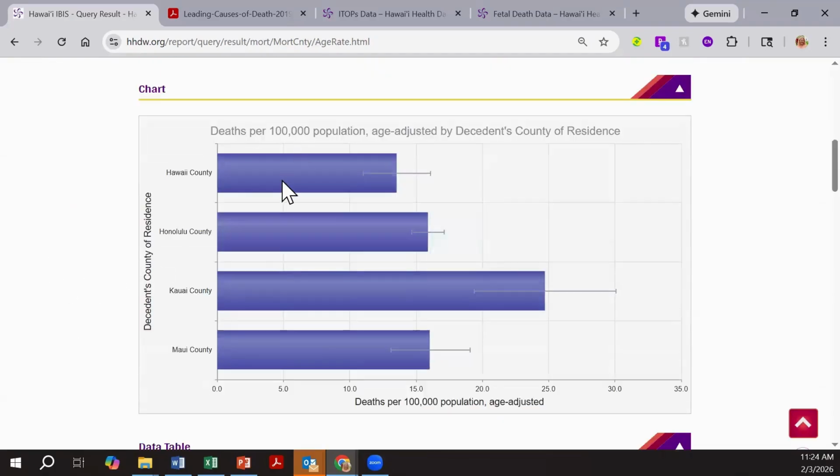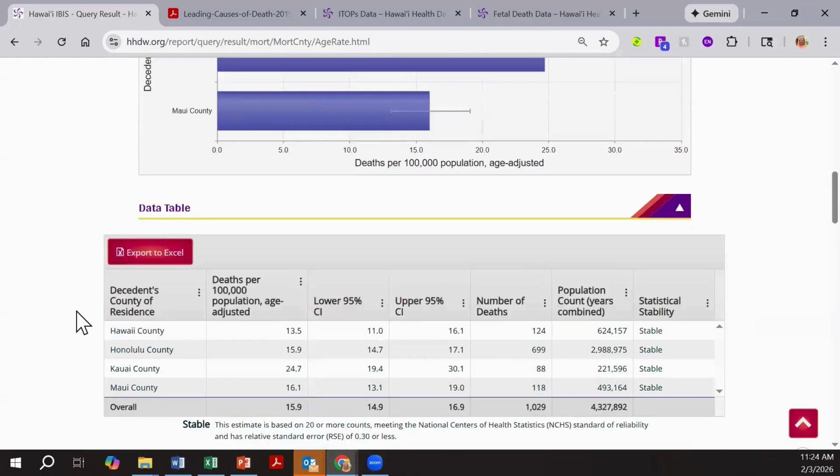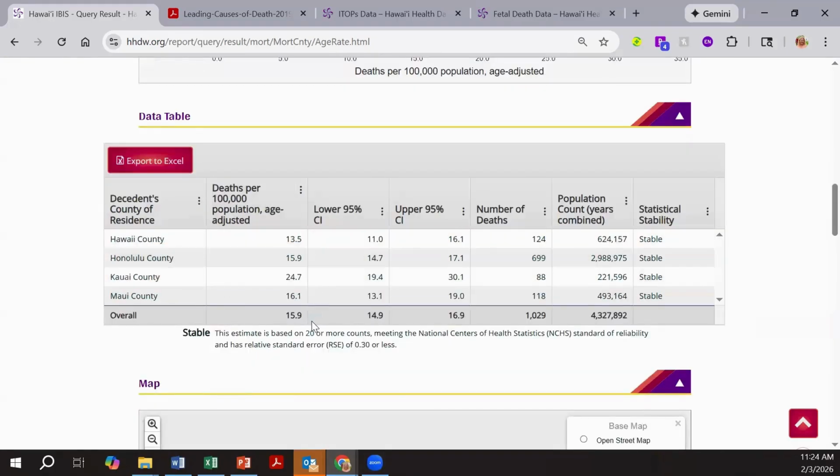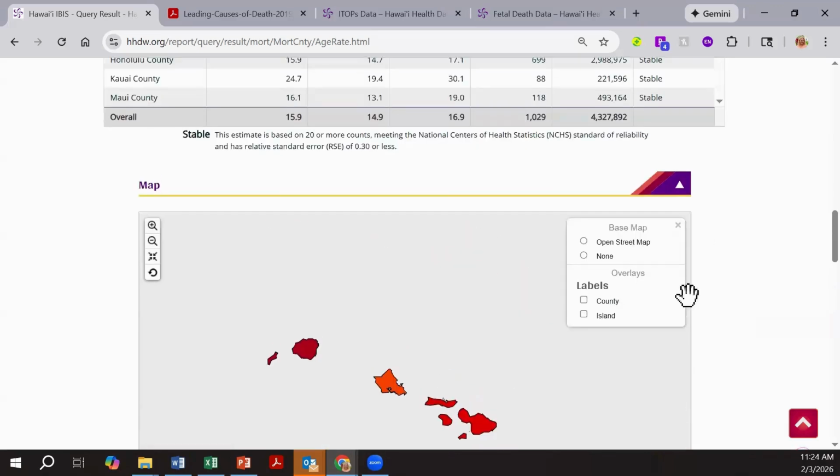So now we can see, again, we have a chart which has the data pop-ups. We have the data table here, and then we also have a map. So this shows us the death rate in a color scheme where the darkest is the highest rate. So this is just another good tool to have.